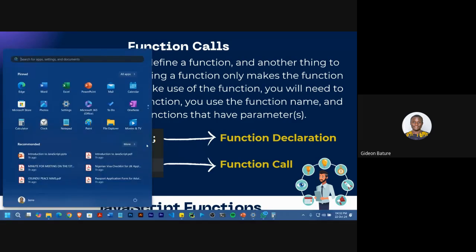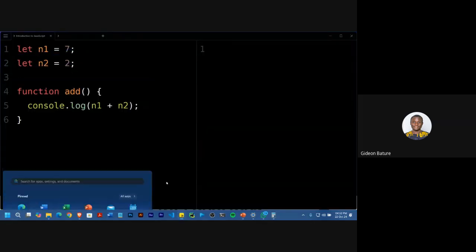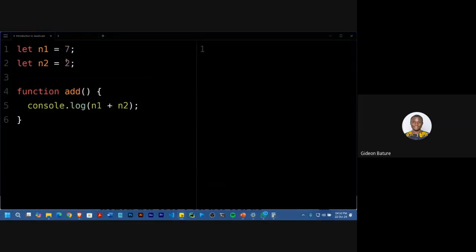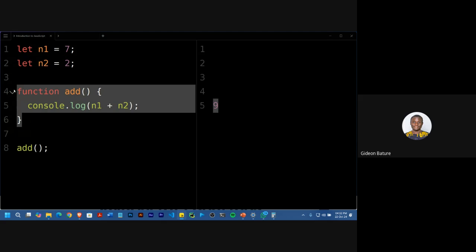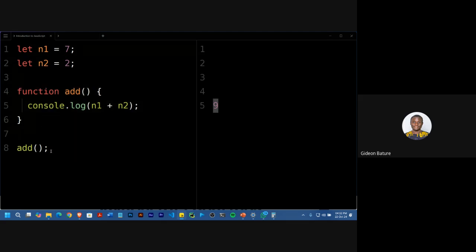So now, what are we expecting this function to do? We're expecting it to add n1 and n2 and display the answer for us. Now, 7 plus 2 will give us what? 9. So how do we now call this function? What is the name of the function? add. And then remember, we add the brackets and then our semicolon. Now, what do you have here? You have 9. So even after declaring and defining a function, to use the function, you have to call the function.